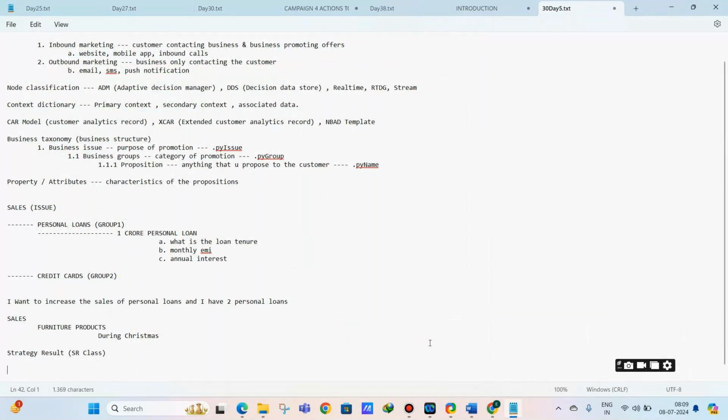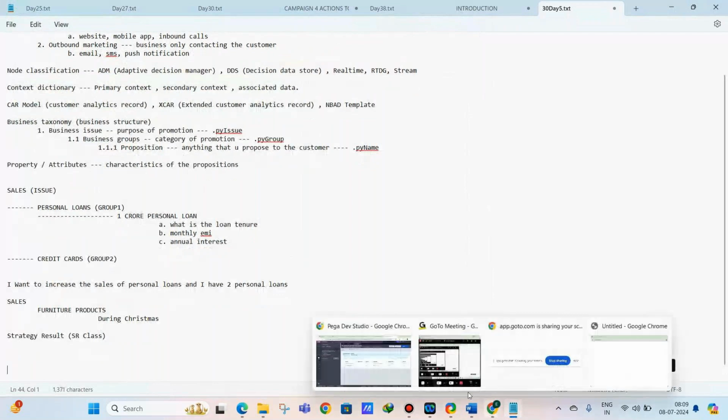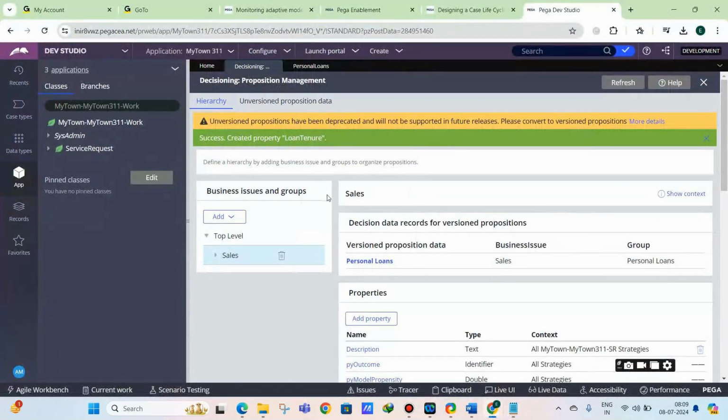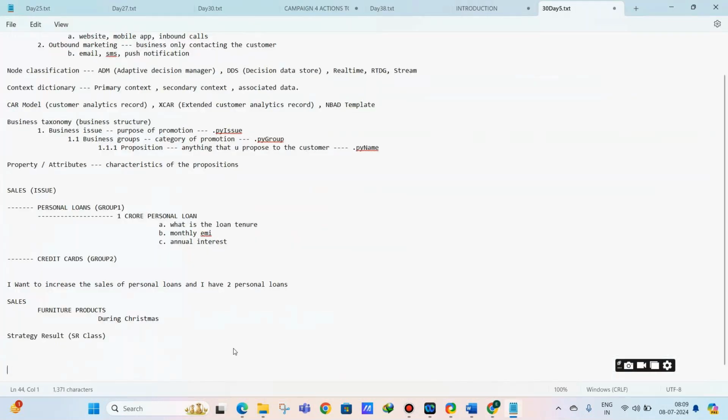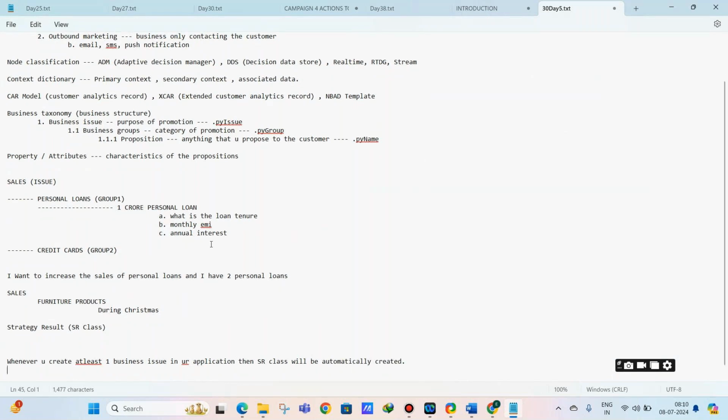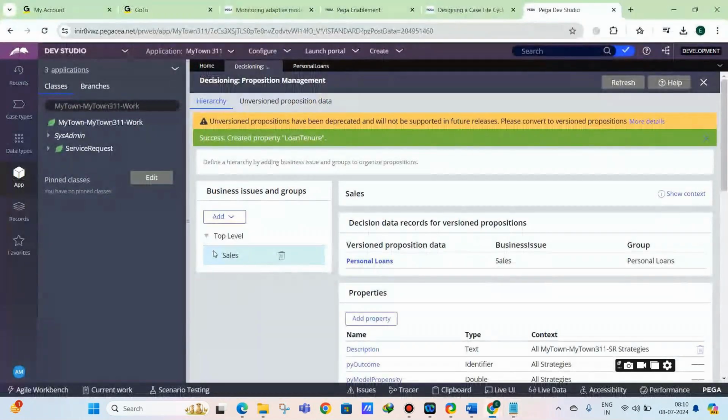If you remember, at the beginning of our session, when we came to this particular screen, there was no business issue, no business group, and no propositions. Only the top level was there. So whenever you create at least one business issue in your application, the SR class will be automatically created. Remember this point. Right now we have one business issue called Sales, but when we started this session there was no business issue, so at that time it was not there. When you create at least one business issue, this SR class will be automatically created by the system.